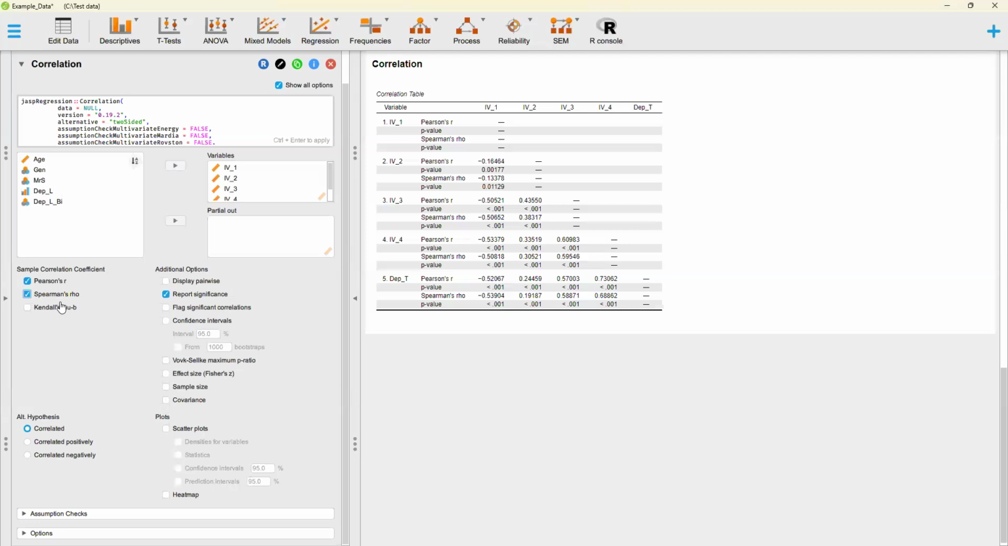Kendall also is similar to Spearman, but we use Kendall only if your sample size is small. For example, less than 100 participants, which is not the case for our sample because we have over 300 participants here.